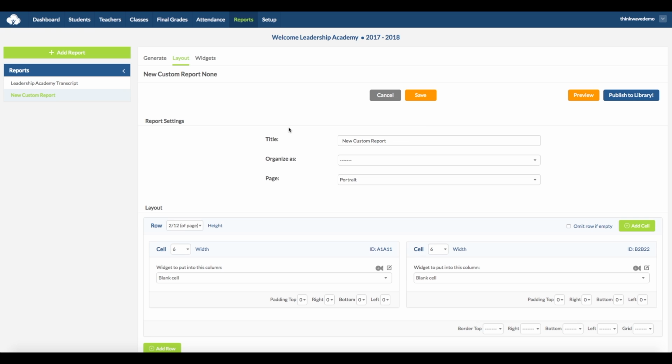Here we have the title of your custom report. We'll call it Transcript. In here you can decide to organize either one student per page, which is the most common, or you can select to have it be a single multi-page report. Then here you can decide if you want the report to be displayed in either portrait or landscape.